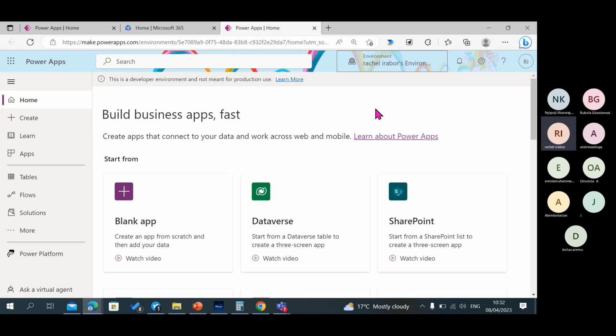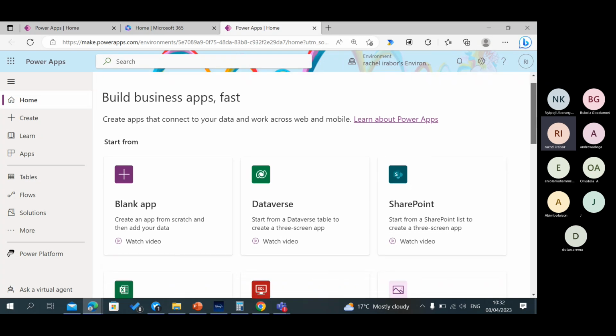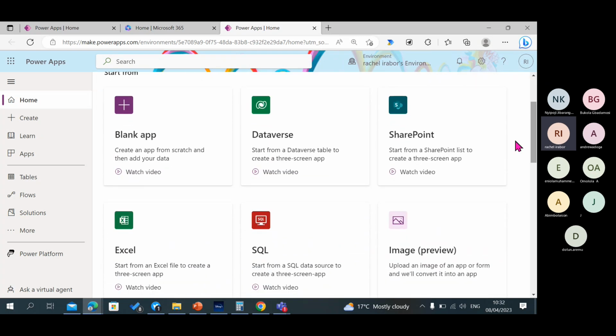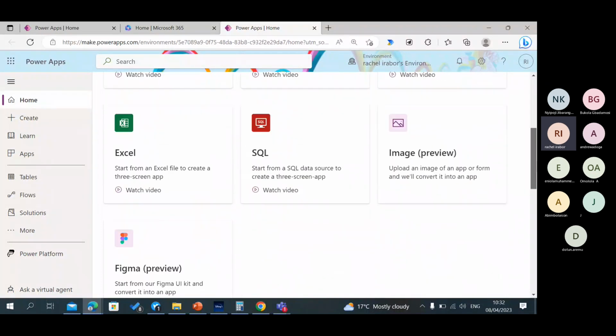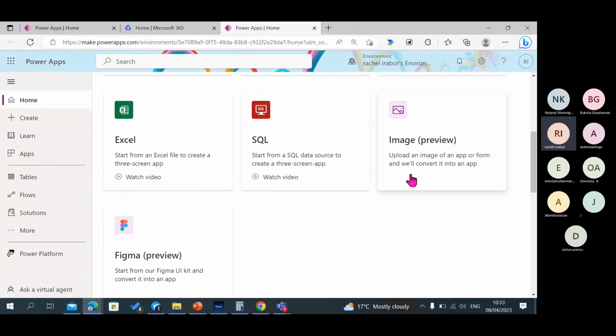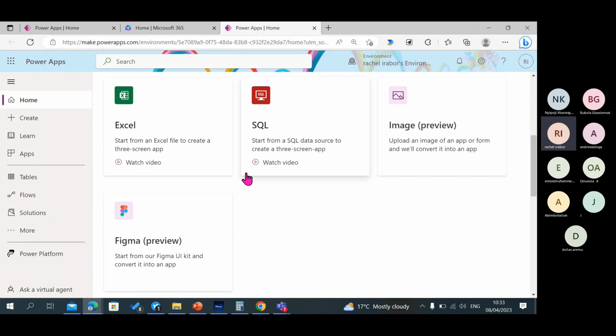Okay, so this is my home environment, like the slides we went through. This is where you have your blank app, you have your different data sources, which you can build a three-screen view application from. You have your Dataverse, SharePoint, Excel, SQL, and also Figma, where you get to build by uploading the image.